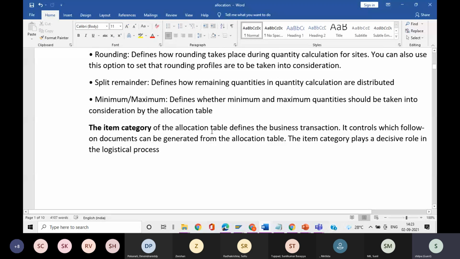Another one is allocation item category. The item category of these allocation tables defines the business transactions. It will tell us what the following documents to be created from the allocation table are. Okay.